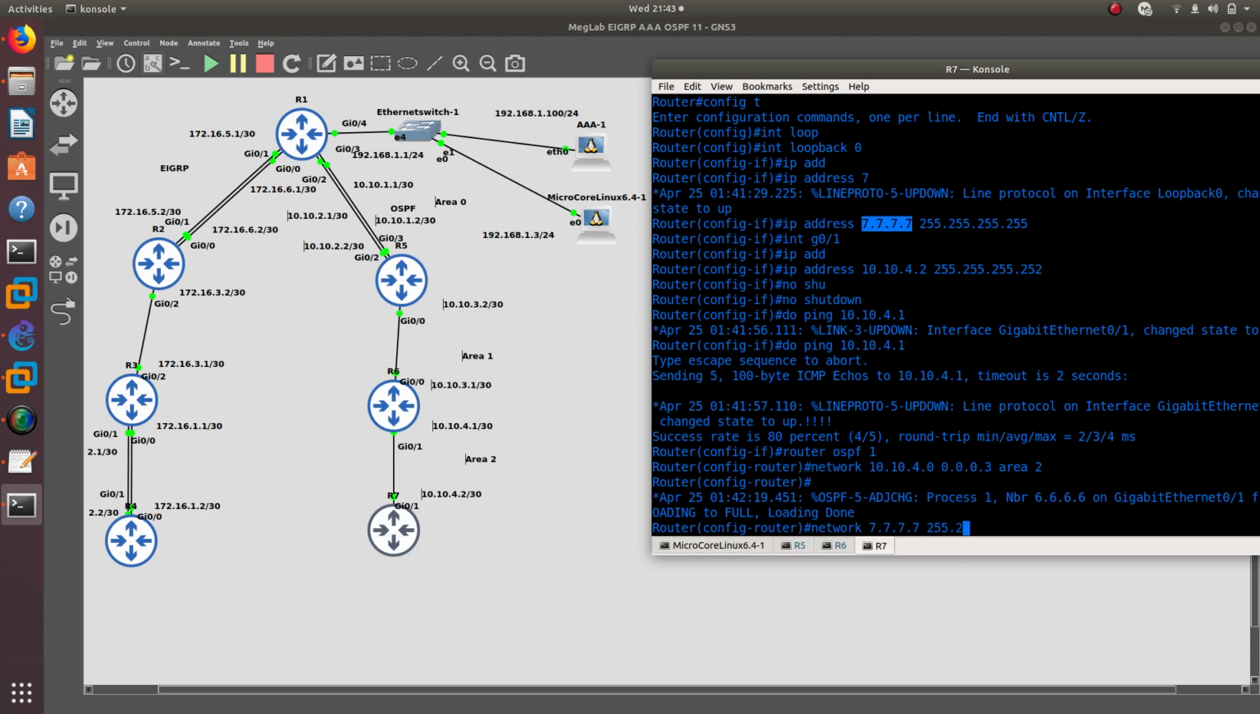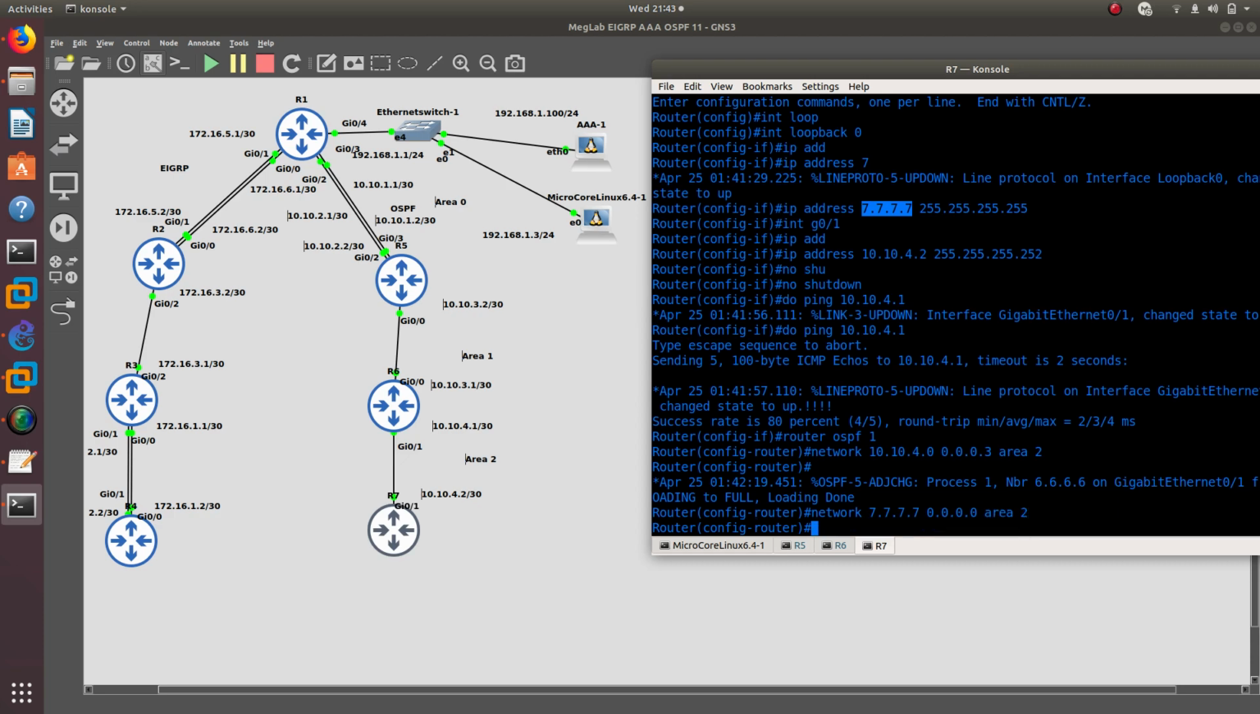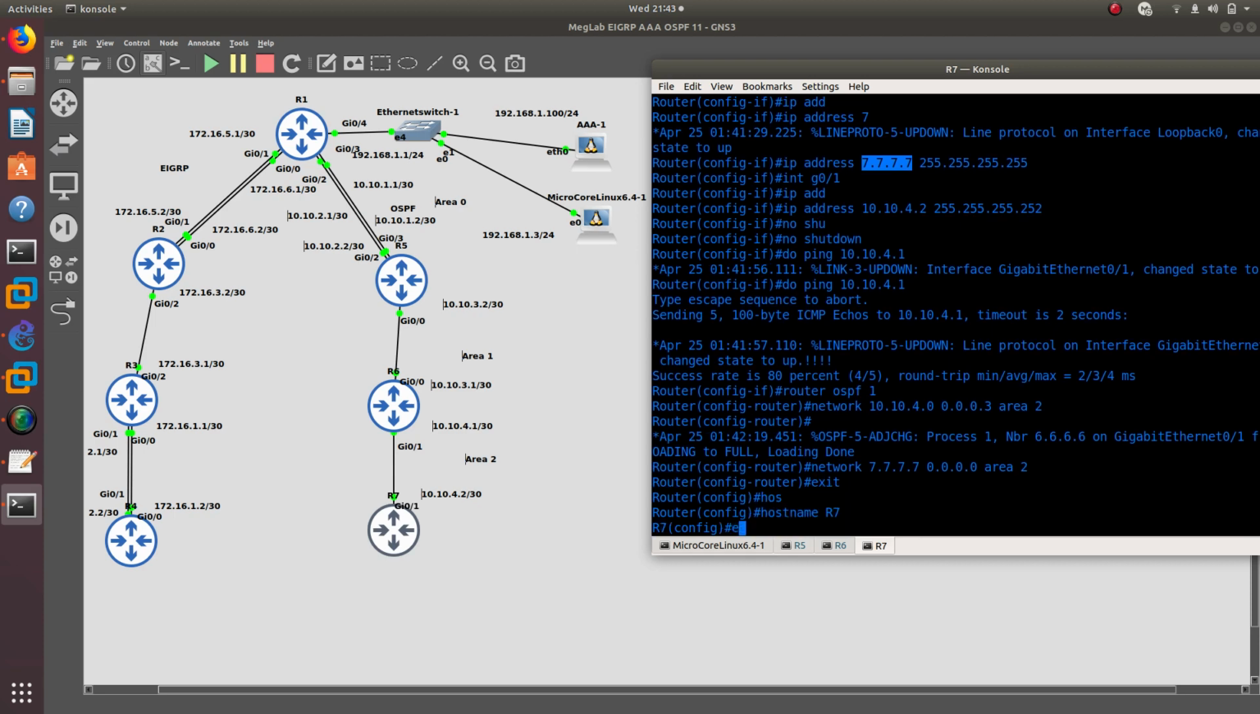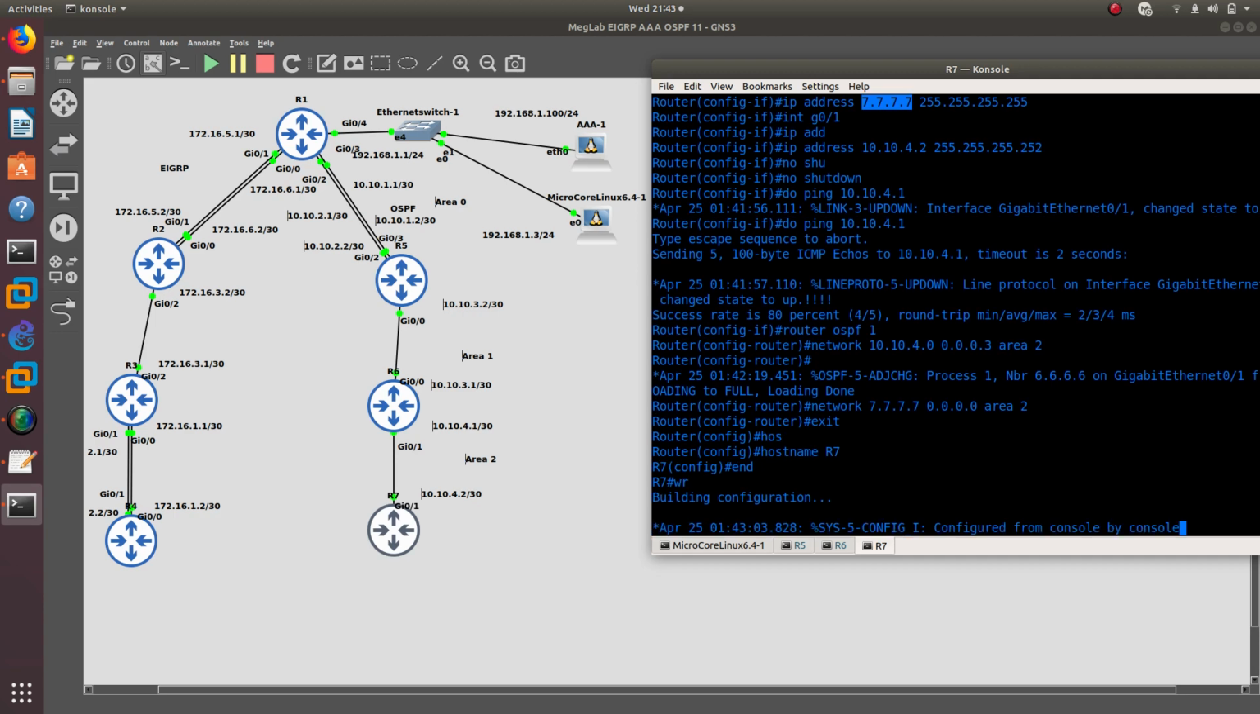7.7.7.7. Not 255. It needs to be a wildcard mask. Area 2. So now let's go ahead and also exit. Let's do a host name of R7 and let's go ahead and save our configuration.